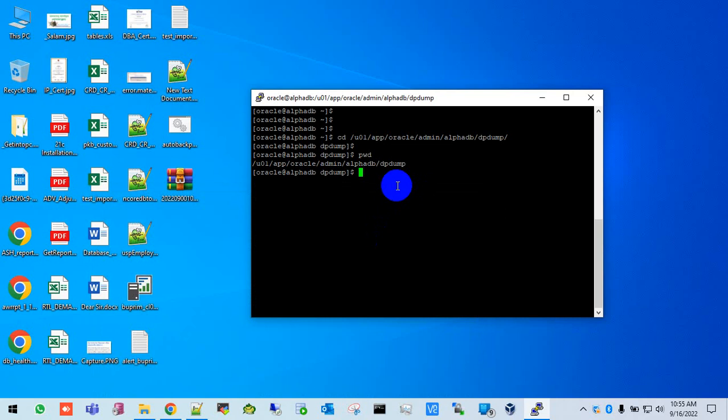So for testing, I clean this directory with rm -fr and star. It will drop all my previous backups. Okay, now there is no file. So when I run this auto backup batch file from my Windows PC, it will take the backup from this target Linux server and make a log file and dump file in this directory.